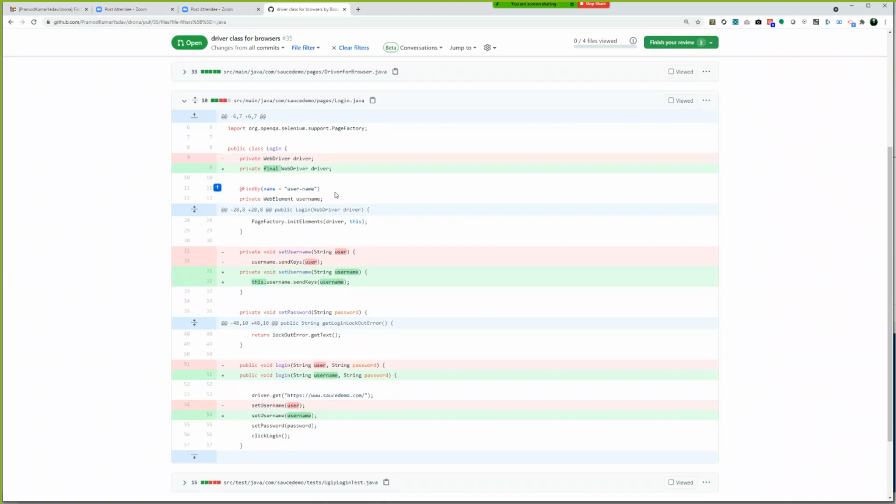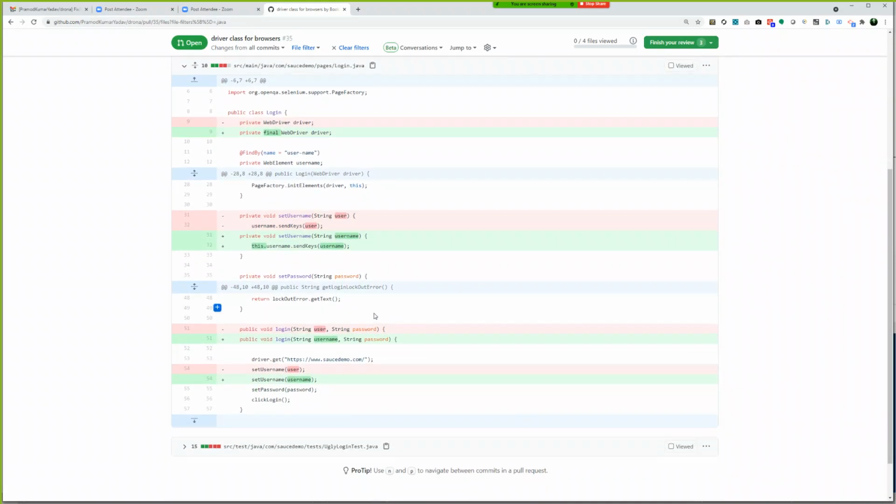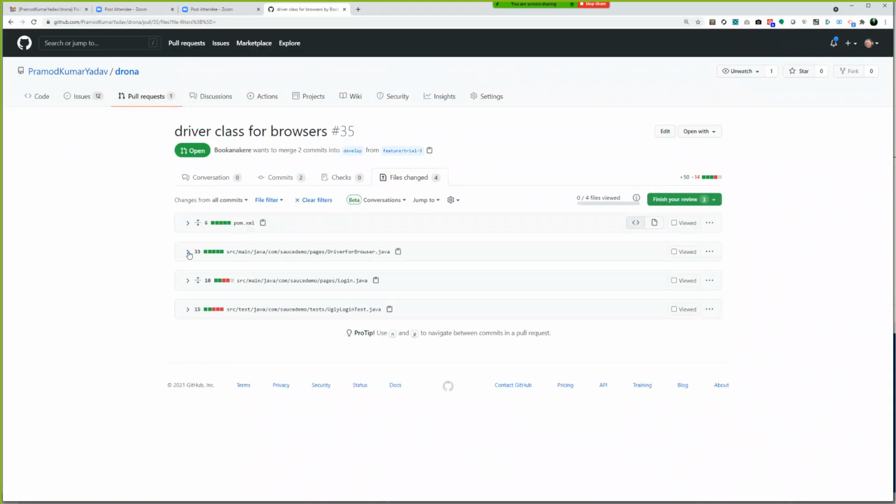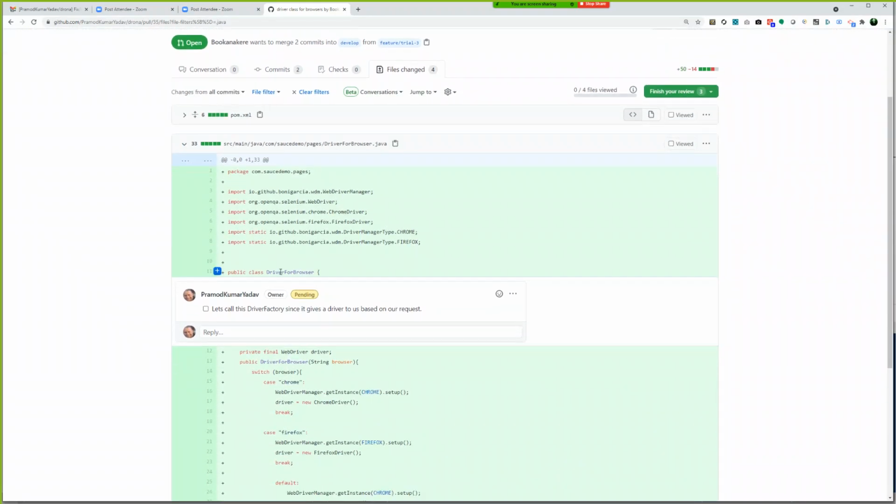Actually, for introducing the driver class, there is no change here at all. It's only the username in this. Earlier, I took this also from the branch, so that's why I just made it. So there's no change here. Okay, so let's go to DriverFactory.